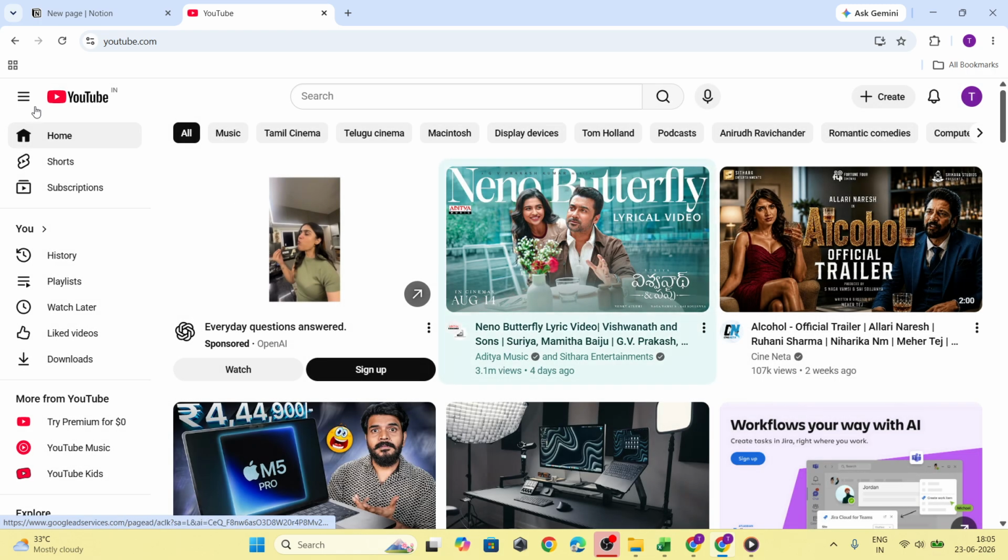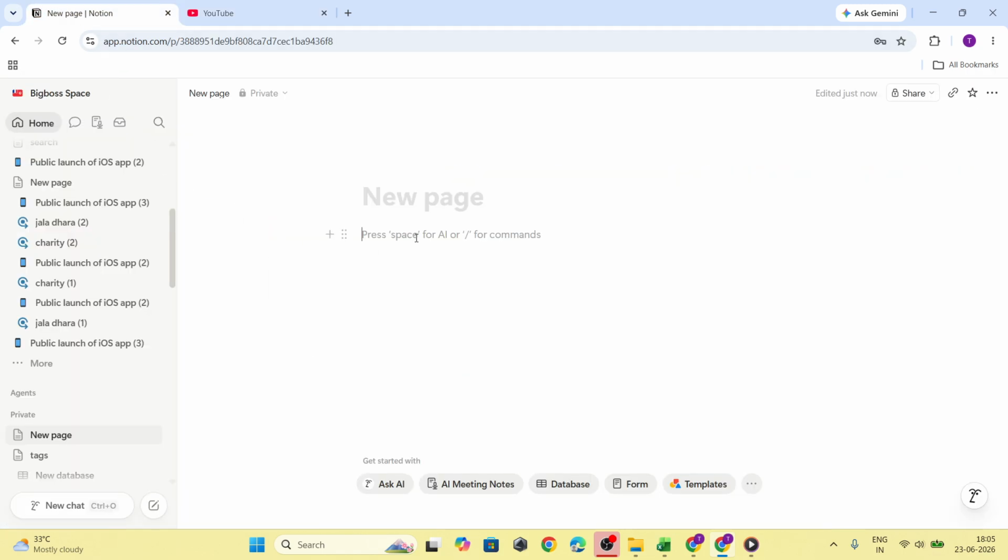Next, switch over to your Notion workspace and open the page where you want the video to appear. Think about where you want the video placed so it fits naturally with the rest of your content.